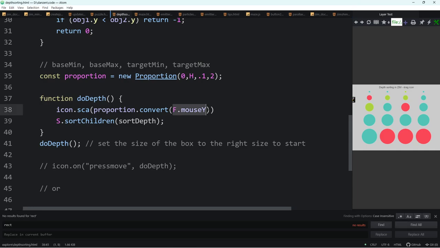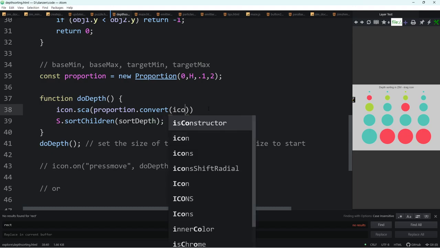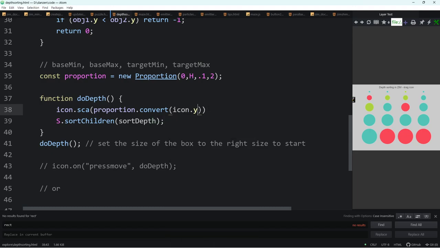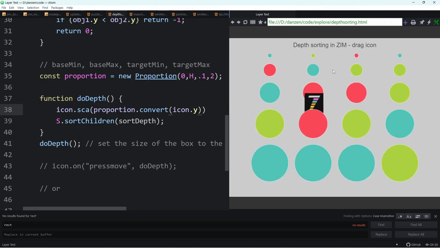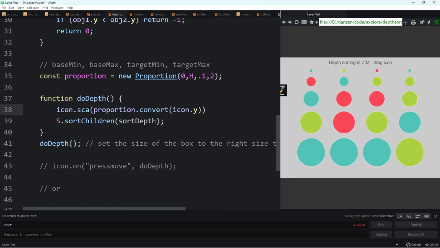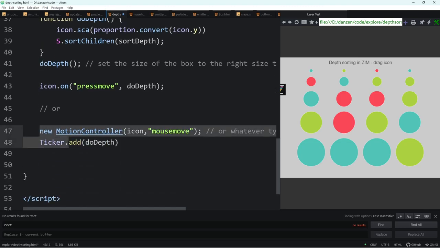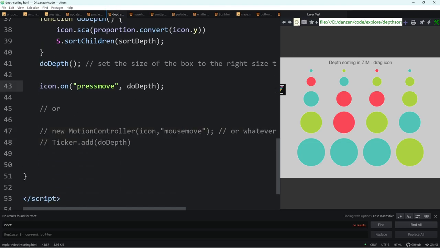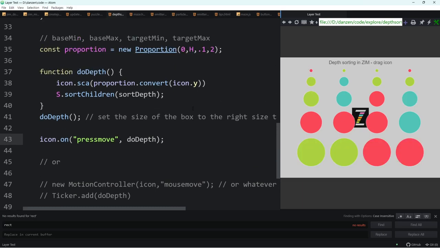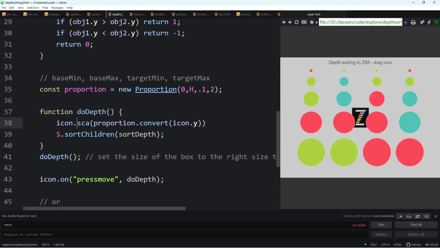We just need to convert it based on the icons dot Y position. Okay. And then this works nice and fine. So it's just depending on the height. And as it's moving itself, it knows its height. It has nothing to do with the mouse position really. So those are independent. Anyway, we'll come back to that bit right here. We haven't really seen the press move yet and stuff, so we want to finish that off. So by going to the icons Y, that's great. That's one thing that our do depth is doing.